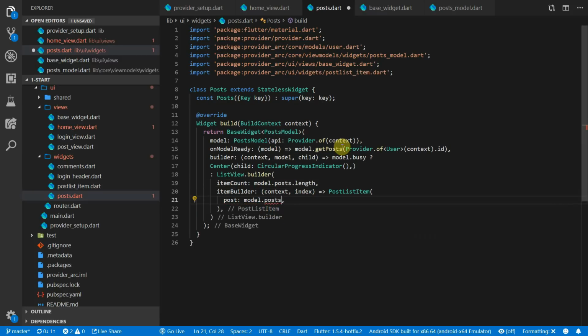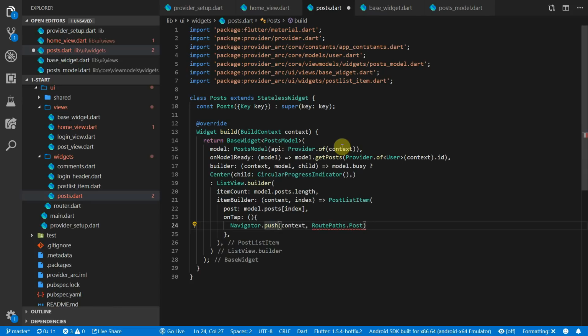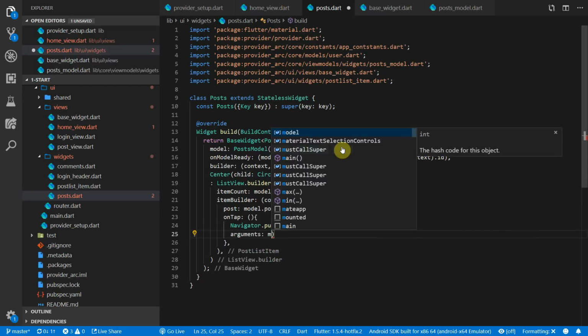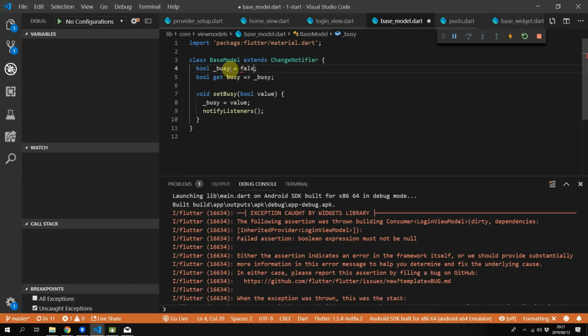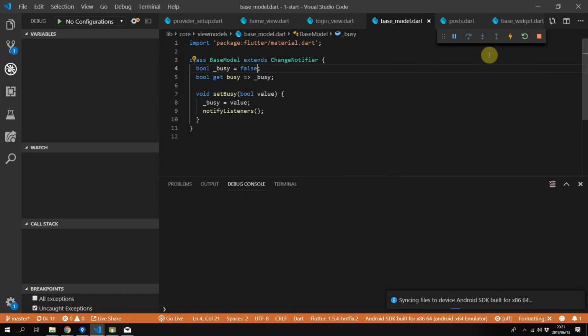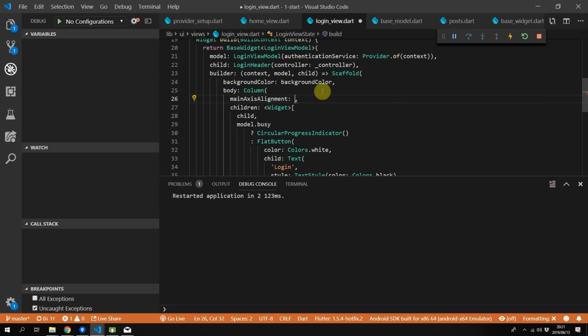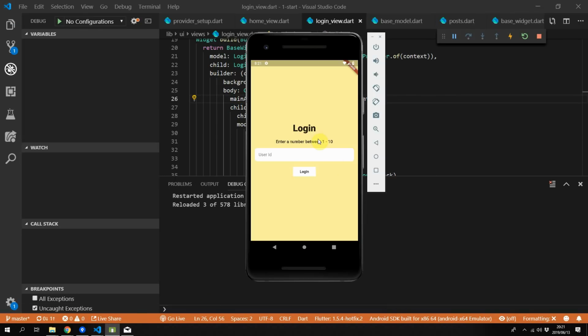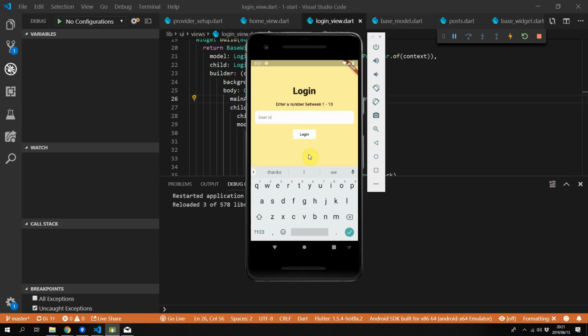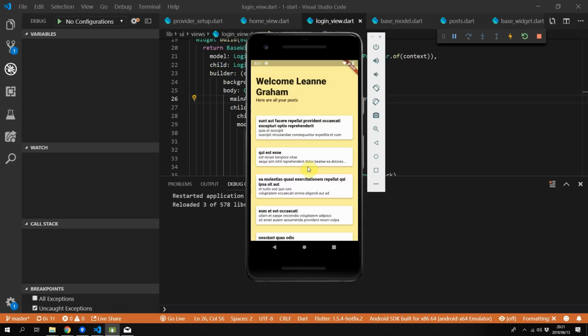We'll pass in the post using the index, and on tap we want to push a named path using the route paths post, and for the arguments we'll pass in the post by indexing into the posts on the model. It seems that I've made a mistake, so you can go ahead and set the default value of the busy boolean to false. One other thing that I forgot is in the login view to set the column to align the children to the center. If we run this app now and you enter a number between 1 and 10, if you select the login, you'll get to the home view, and then you'll have the post widget that will fetch its own posts and display all of it.